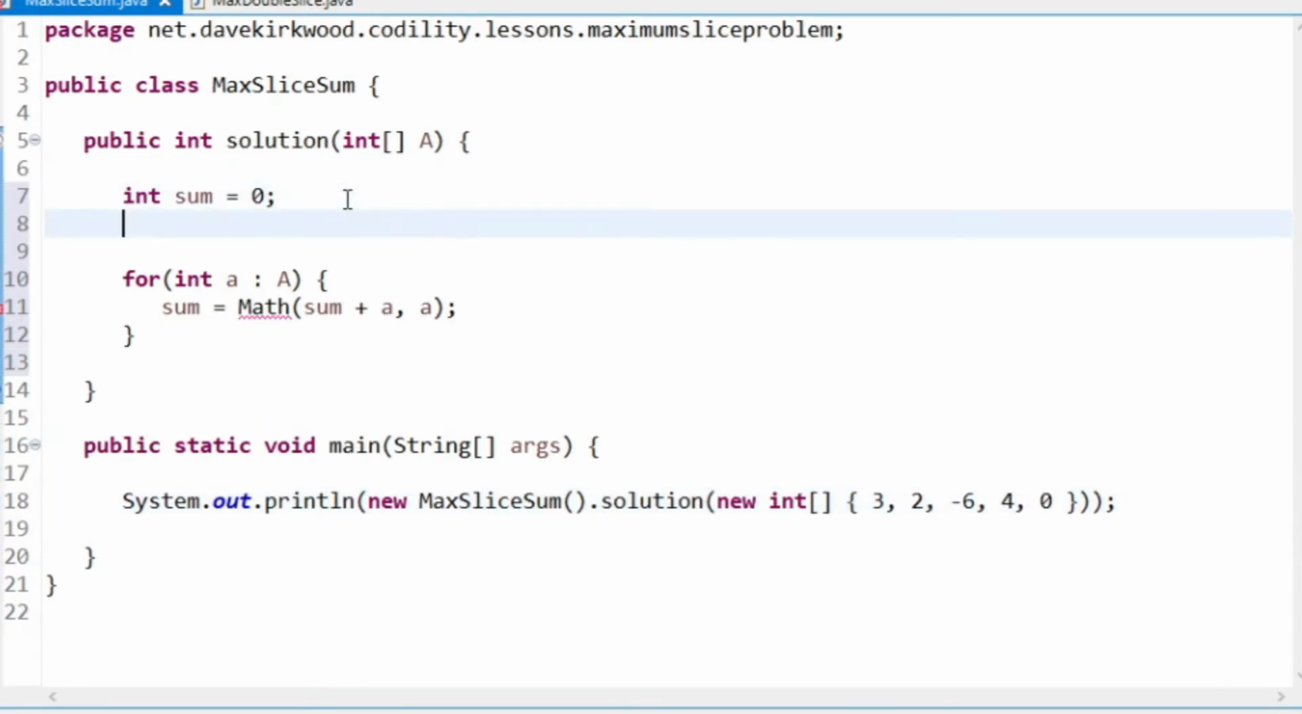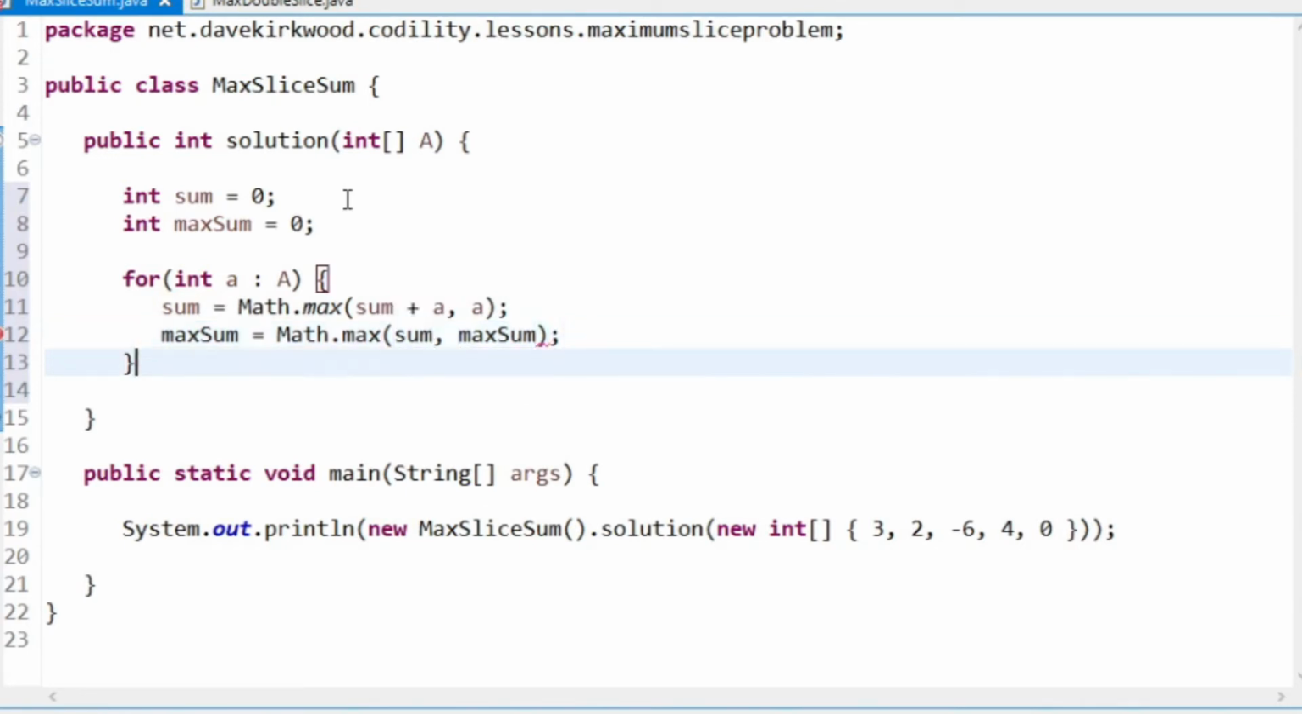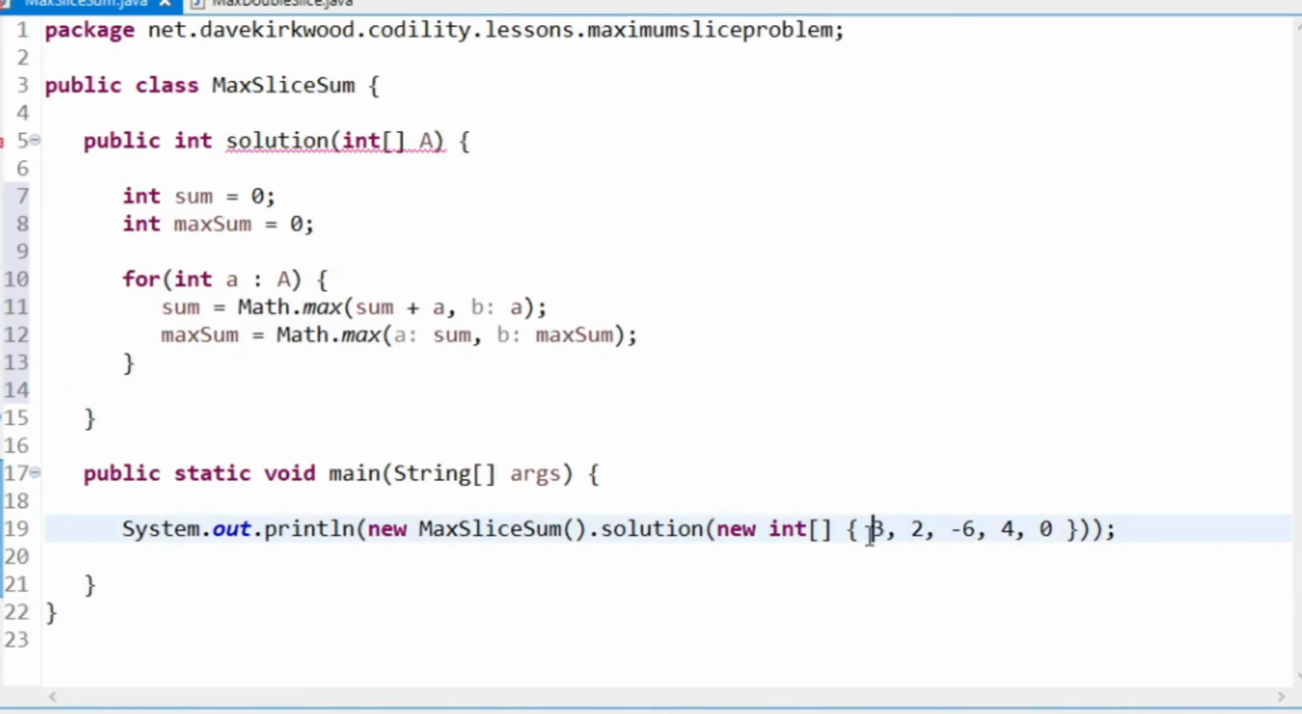And I'm also going to make another max sum integer. And max sum is going to be the maximum between sum and max sum. So sum will be 3 and max sum will be 3. Then sum will be 5 and max sum will be 5. Then sum will be minus 1, but max sum will stay as 5. At this point sum will be 4, but max sum will stay as 5. And 0.